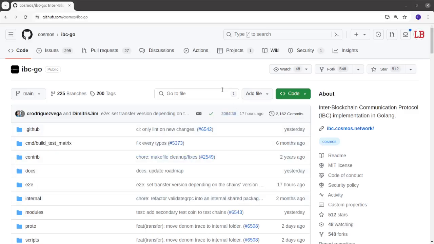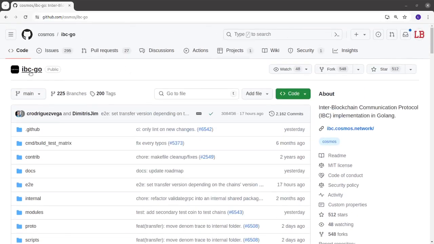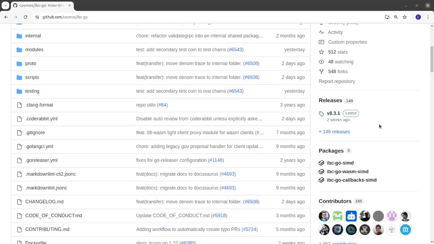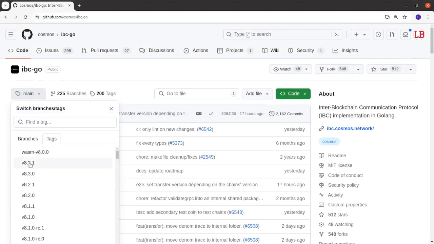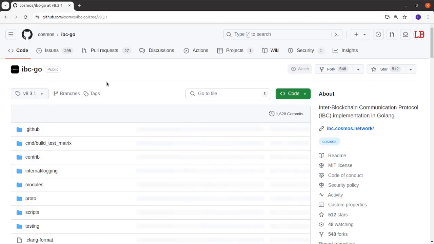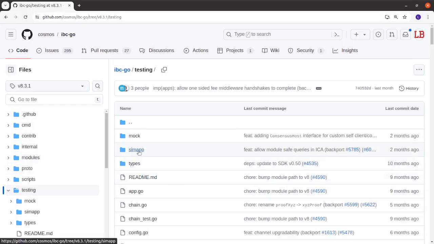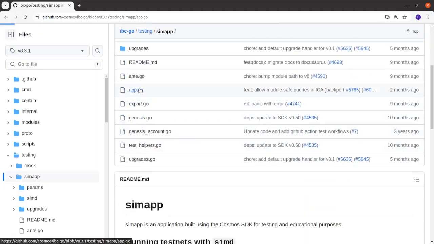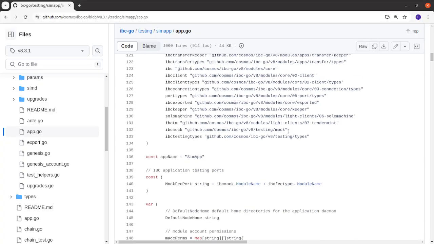Now that we have everything set up in our app with the old way of wiring the application, go ahead and go into the IBC Go repository and check the latest version. If you go here main, you can select the tag that you want, the v8.3.1. And as I mentioned before, you have here within the testing, the sim app and app.go file. And this is pretty much what we'll have to do to enable IBC.